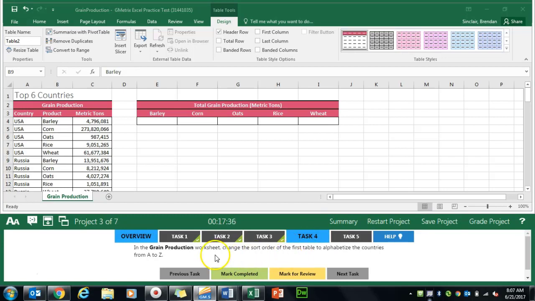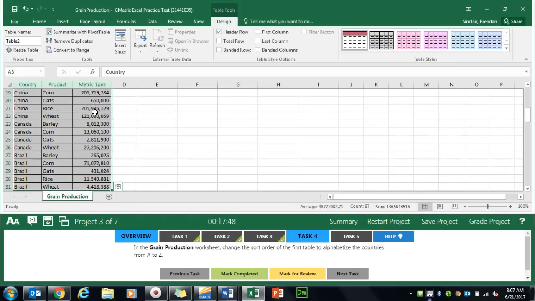Task 4 asks us to go ahead and sort this table by country alphabetically from A to Z. So currently it's in Z to A. So what we want to do is we're going to select our heading, Country, Product, and Metric Tons, and we want to select all of the data in that table because if you just select that one column, it's going to ask you, would you like to extend this data?